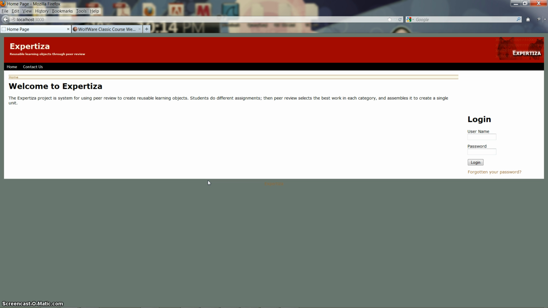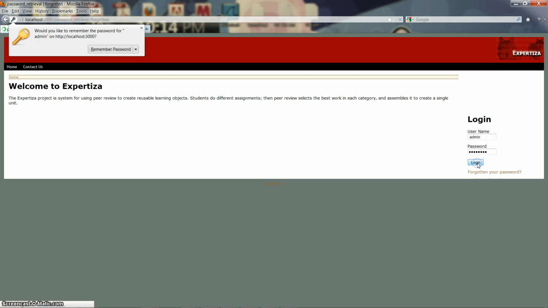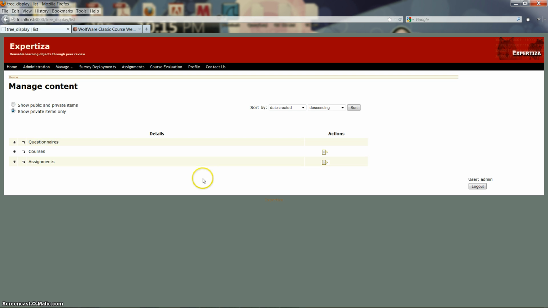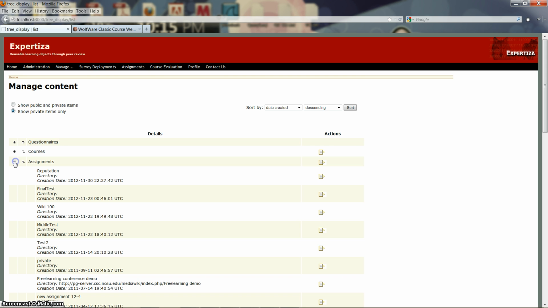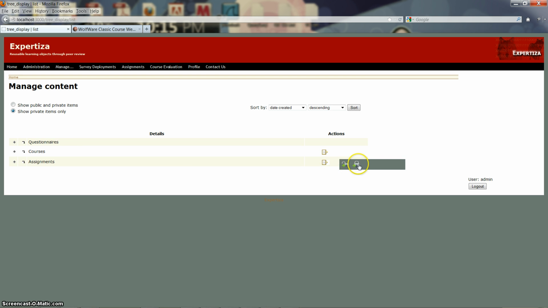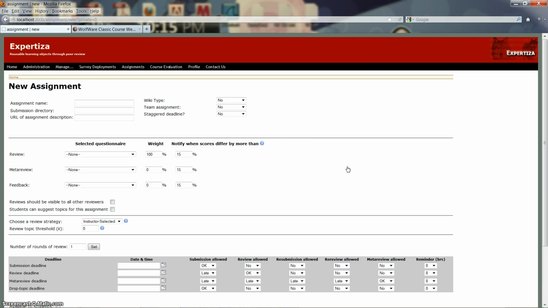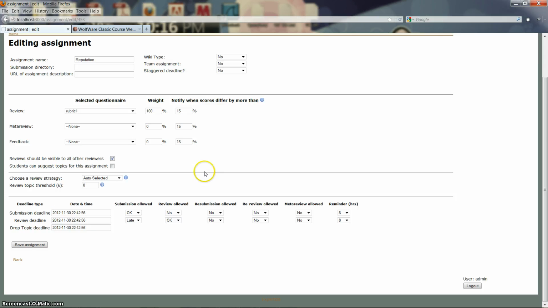First, the instructor creates an assignment. Let me take you directly to the page where the assignment is created. Now I am logging in as the admin. I have to go to the assignments and create an assignment. Now let me just fill in all the fields and we can continue from there. I have currently created an assignment named reputation with the review rubric 1. The reviews should be visible to all the reviewers and the strategy is auto select. These are the submission, review and drop topic deadlines.